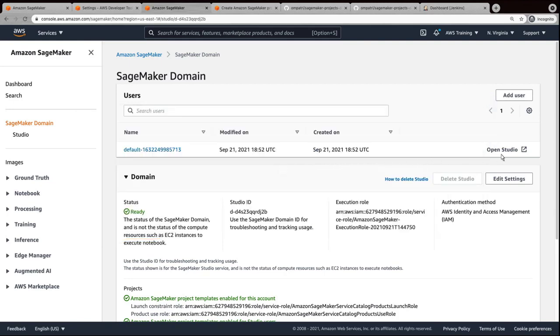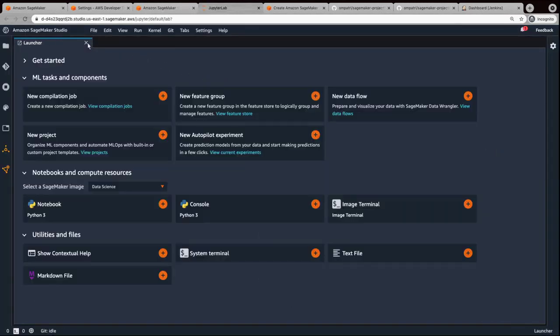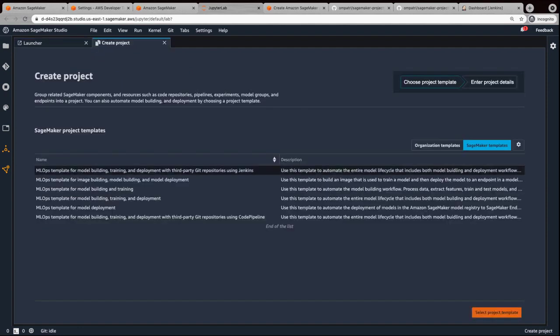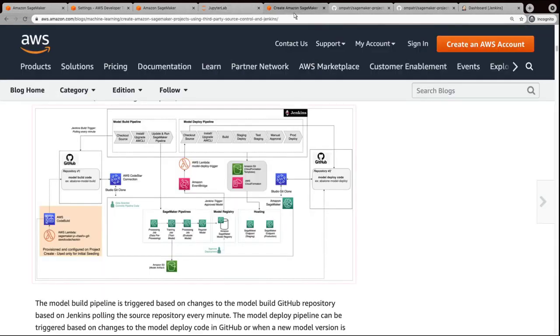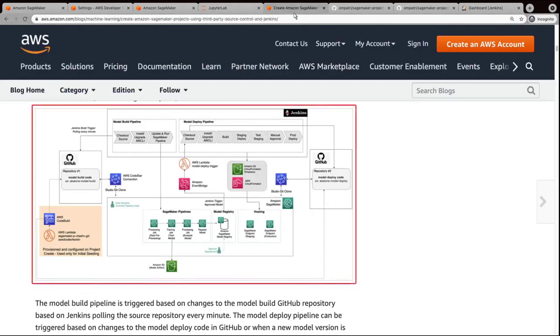To get started, let's create a project in Amazon SageMaker Studio. We'll use the first project template from this list. Let's take a quick look at the high-level architecture for this template. This template essentially uses Jenkins as the orchestrator and SageMaker pipelines for automating the entire machine learning lifecycle.